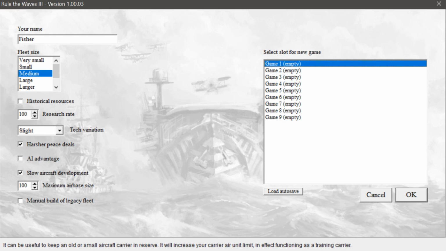You've also got a tick box for historical resources, so that'll tie you into what the actual budgets for the various navies were at the time. You can change your research rate, how wide the technological progression will vary compared to historically. And as you can see, you've got a box for inflicting harsher peace deals on your opponents, or then potentially inflicting harsher peace deals on you if you lose a war.